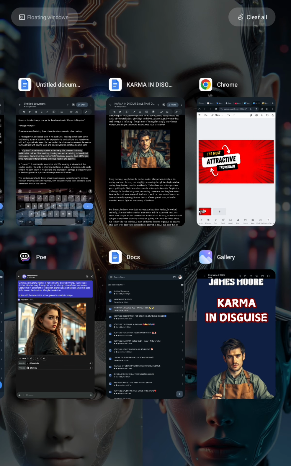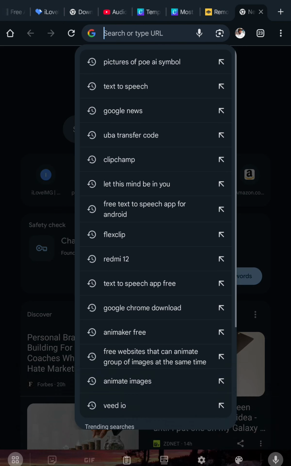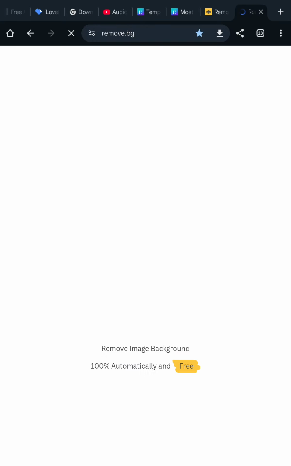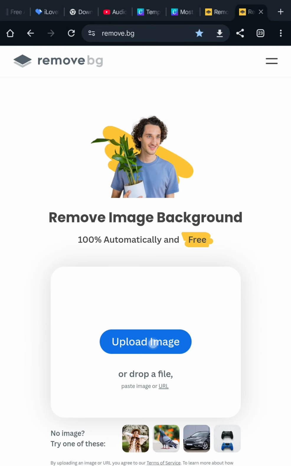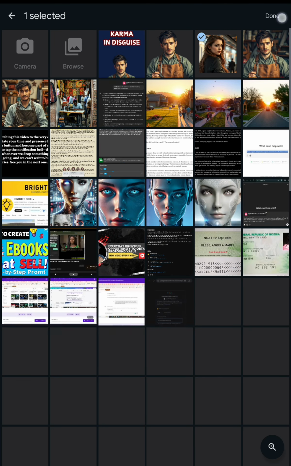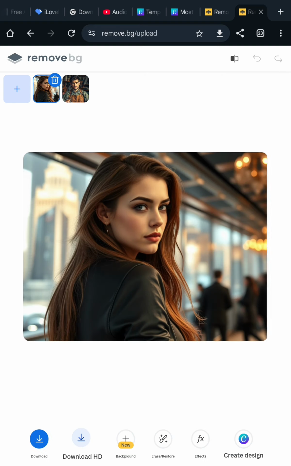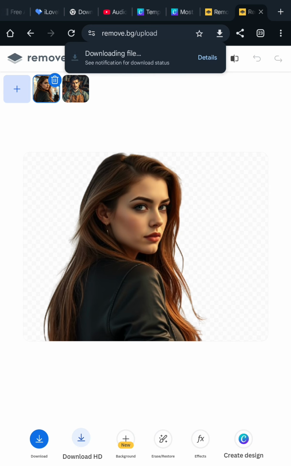Let me open a new one. So, remove BG. Remember when we did this for the guy? I want to still use it for the lady now. Upload. Let me choose this. Done. I want to remove the background, just as I did earlier. So I've removed the background. I will download it. Once I download it, I'll go back.